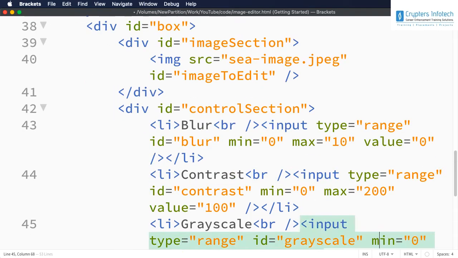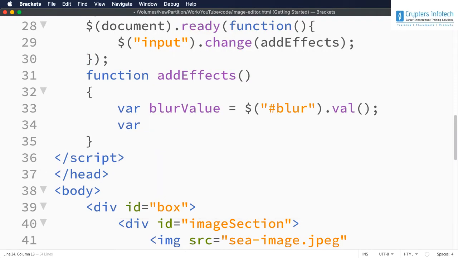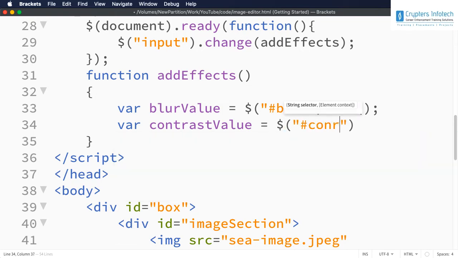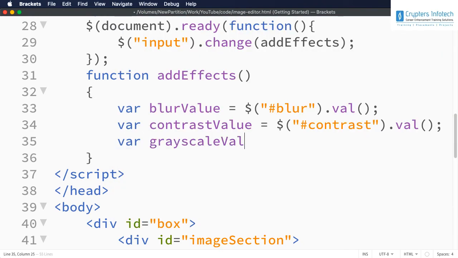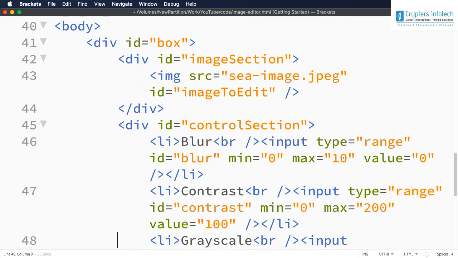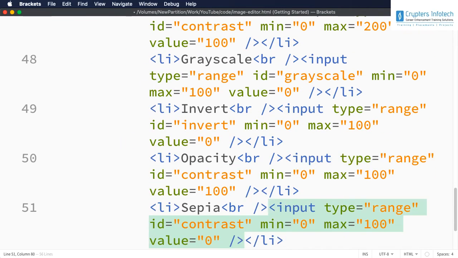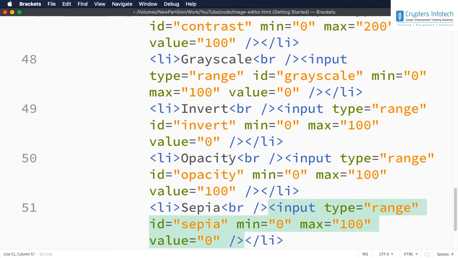The first one is blur, then the next one is contrast, then grayscale. So let me write var contrastValue equals $contrast.val. Then var grayscaleValue equals #grayscale.val. You can name the variables as you want. Then let us check the next three names. After that, invert is there, opacity is there. For opacity, I haven't changed the ID, and also Sepia. So invert, opacity, and Sepia.